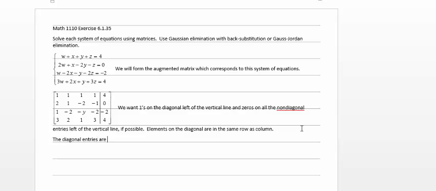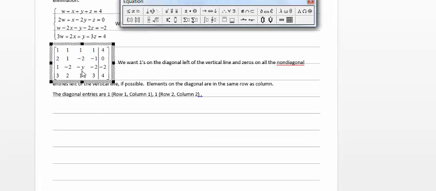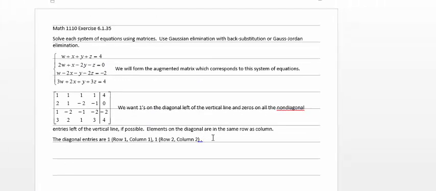The diagonal entries are 1, that's the one we find in row 1, column 1. Another one, which we find in row 2, column 2. So see how the position or the value of the row is the same as the value of the column when we're on the diagonal. And that should be a -1, that entry in row 3, column 3. So that -1 is my third diagonal element, and I have a 3 in row 4, column 4. That's also a diagonal element.